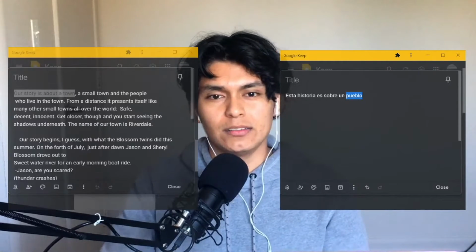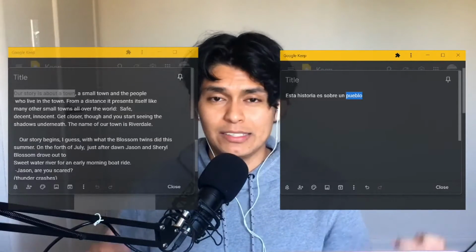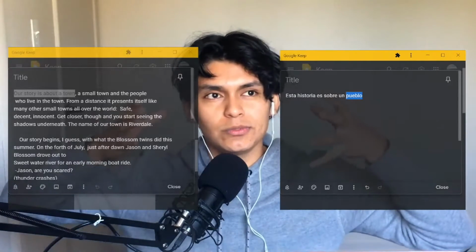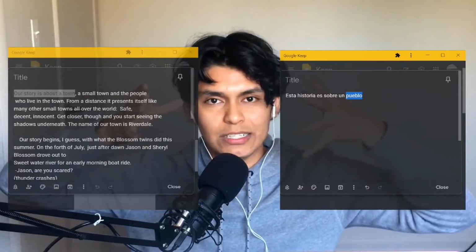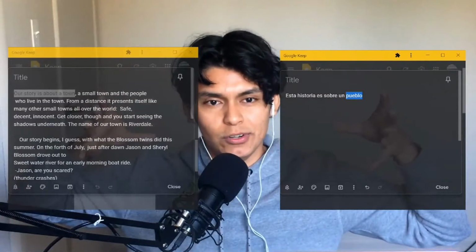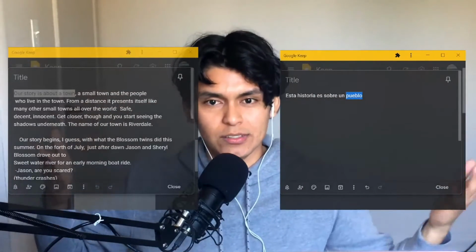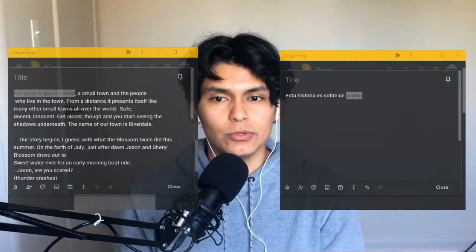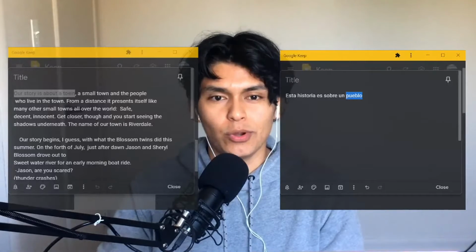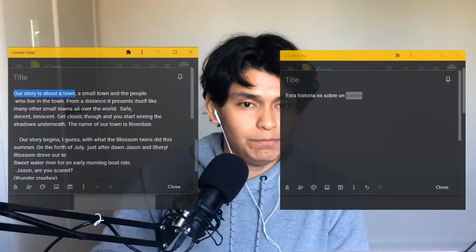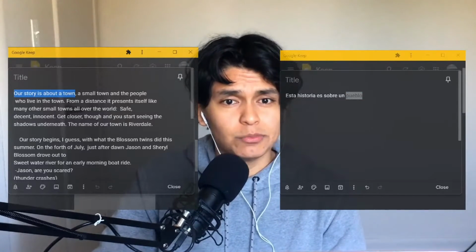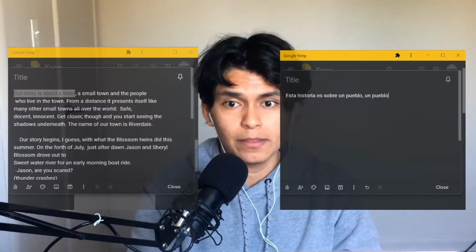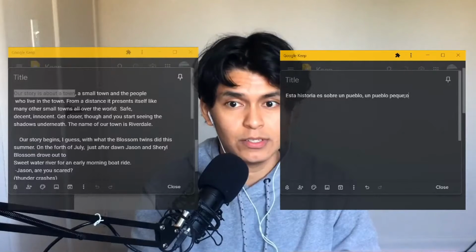Pueblo, like in Latin American countries, at least in my country, it's just like a little, it's not even a city. It's just like a little community. Like the towns in the states. In this case, I think the TV show is talking about states. So pueblo. Okay. So the next part, a small town. Un pueblo pequeño. Small town.